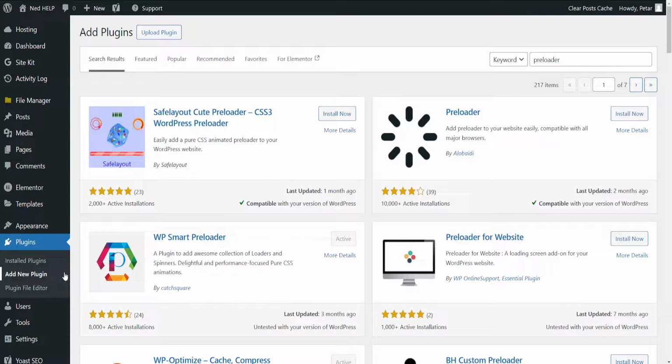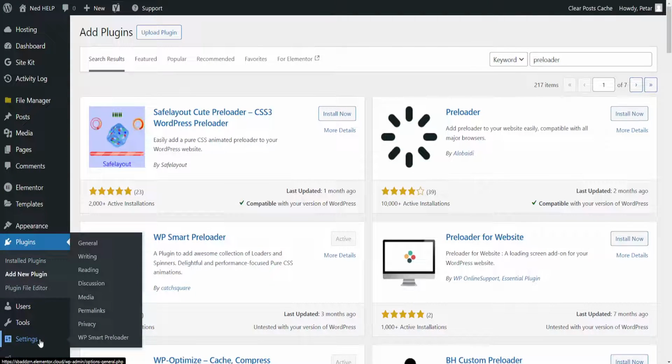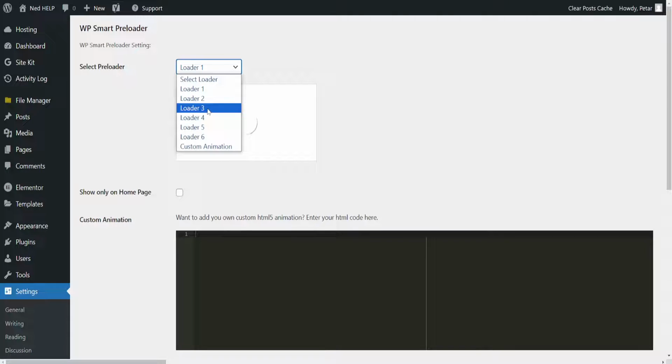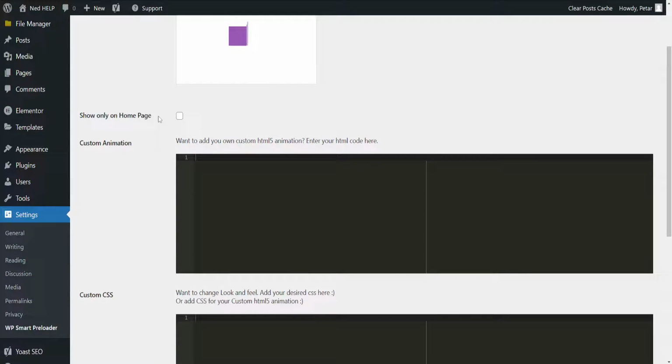Now what we're going to do is we're going to hover over settings and then open the WordPress Smart Preloader here, and we can choose the preloader which we want to use for our website. So here we have loader 1. It's not loading. Oh no, it's actually loading. This is actually it. And then loader 3 here, loader 4. You can choose from these, and you can also make a custom animation here.